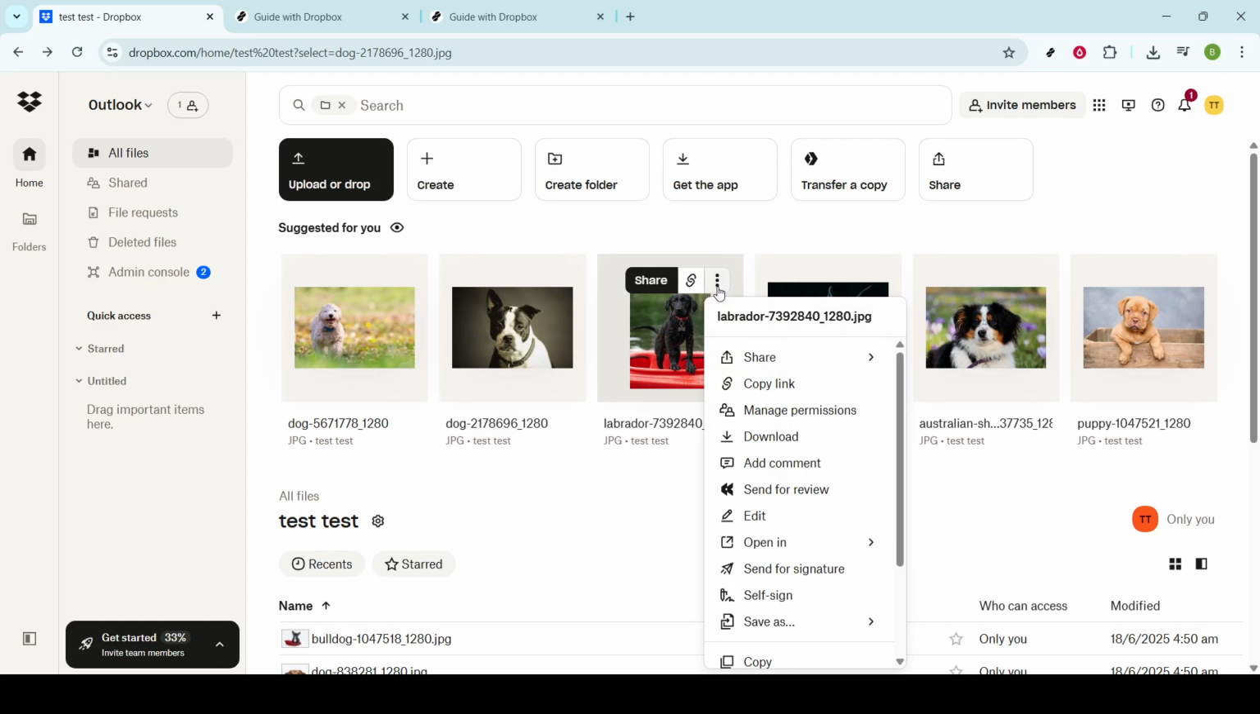Now you will see a drop-down menu with several options. Among these choices, the one we're interested in is the Create a Link option. Dropbox has made it simple to generate a shareable link that you can send to others. This feature is a lifesaver when it comes to collaborations or simply sharing files without cumbersome downloads.